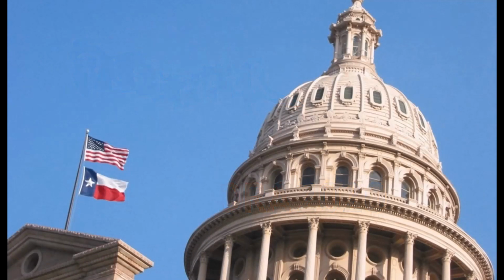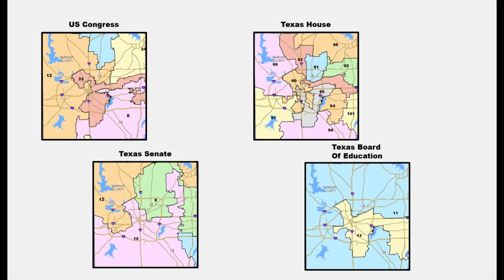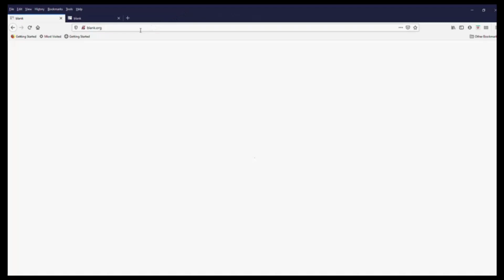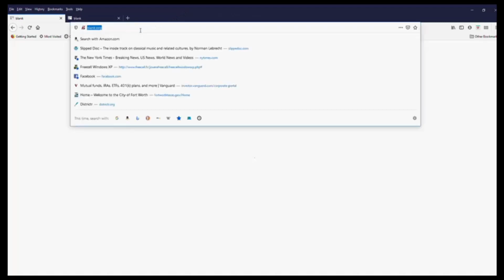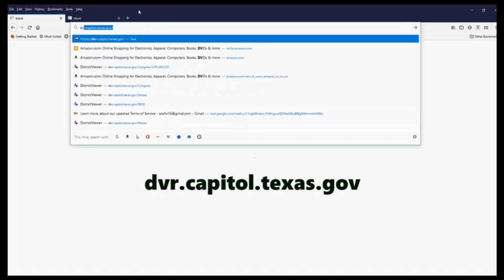Our state legislature draws the boundaries of U.S. congressional districts, state House and Senate districts, and state Board of Education districts. You can find all of those maps, including interim plans, by opening up your browser and entering the District Viewer website in the URL window, dvr.capitol.texas.gov.